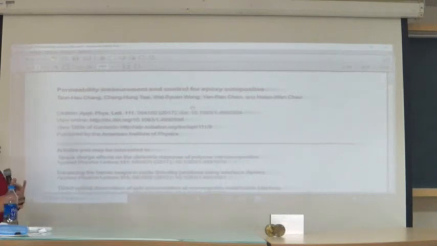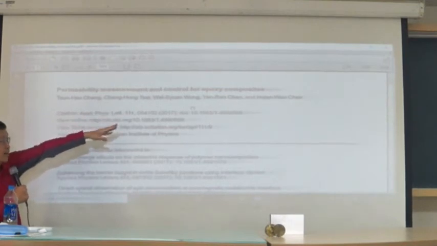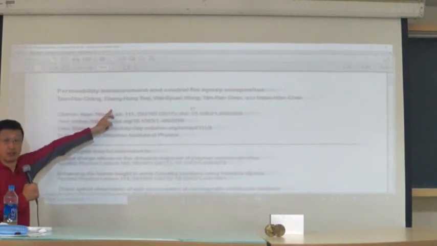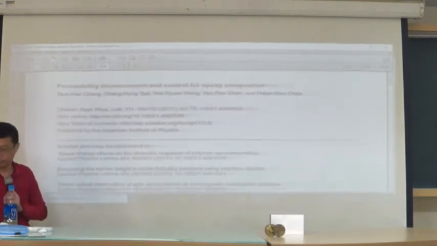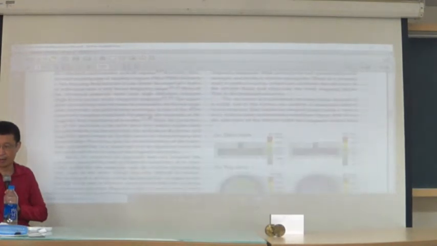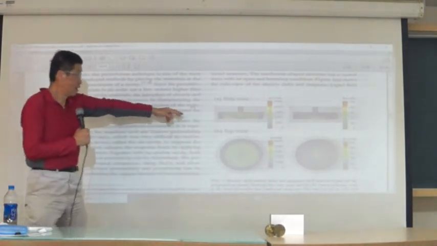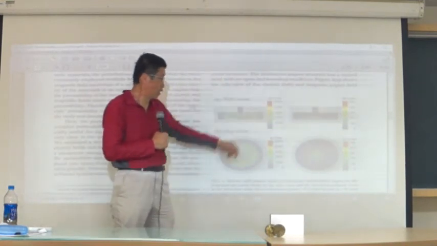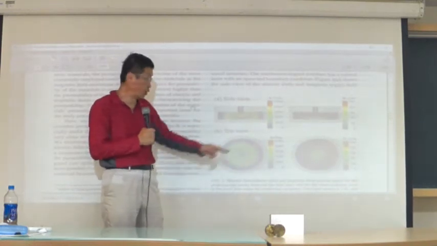That's the permeability measurement and control for epoxy composite. How to do that? That's the side view of this cavity. Side view, E field, H field. You can see here, close to these regions, no magnetic field, no electric field.